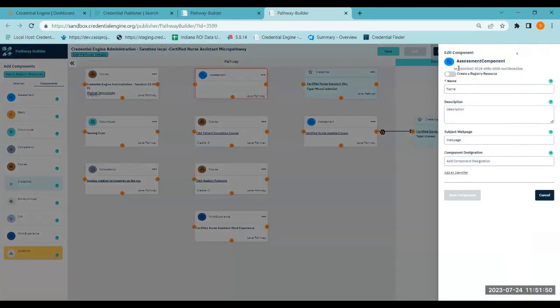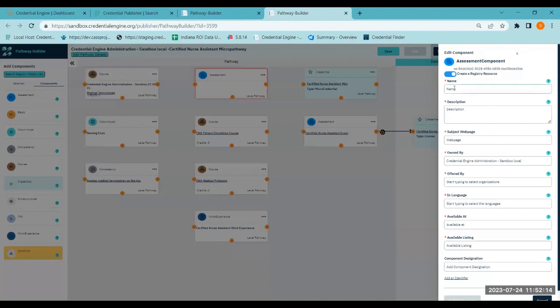Now, we're going to do something really cool here. We are not only going to add an assessment component, but we're going to create a registry resource. When we're talking about pathway components, they're really proxies for the resource in the registry. So this is going to do double duty. We're going to begin by toggling the little toggle there to the right. It turns blue, means we can create a registry resource and an assessment component at the same time.